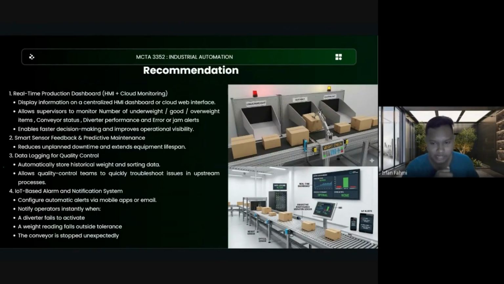Now I will explain the recommendation. So first of all, our current PLC based sorting system is functioning well. It can detect underweight, good weight, and overweight. But it has more potential to enhance its efficiency, reliability, and data visibility. Therefore, the first recommendation is to integrate a real-time production dashboard.